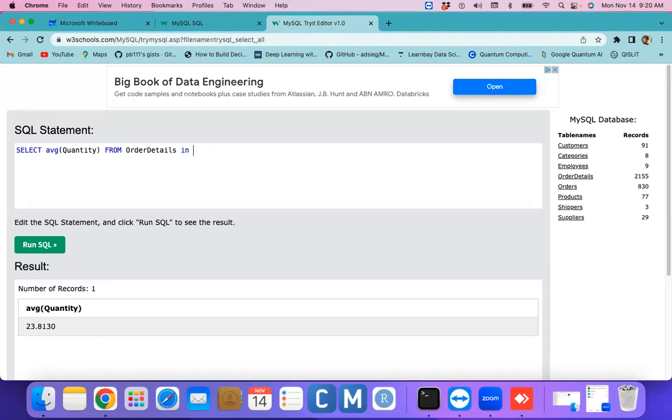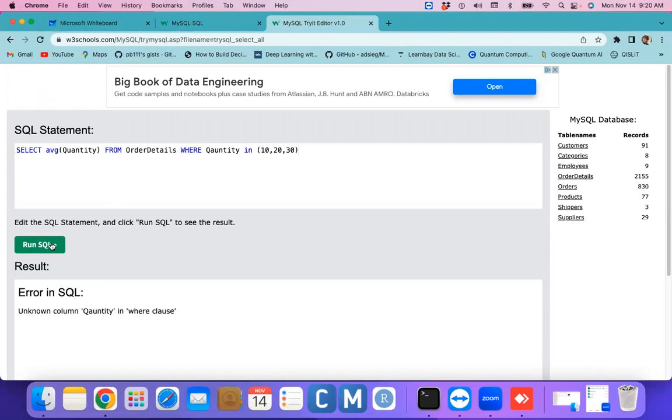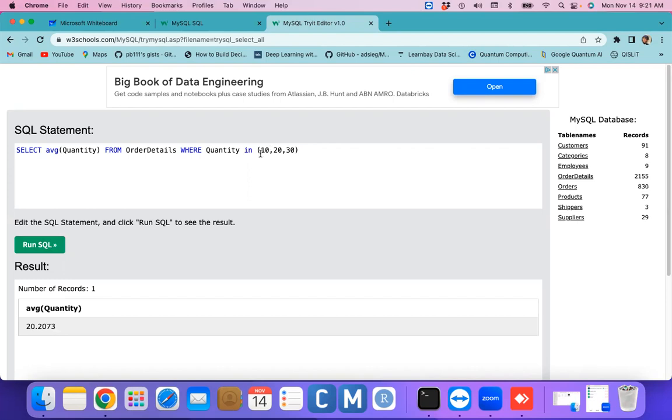Product details where quantity IN. Here we can give 10, 20 and 30. Only the 10, 20, 30 records of quantities, the average only I want to be considered. So quantity where quantity IN, the WHERE clause. If the quantity's spelling is correct. Okay, so here the average quantity when the quantity is 10, 20 and 30.